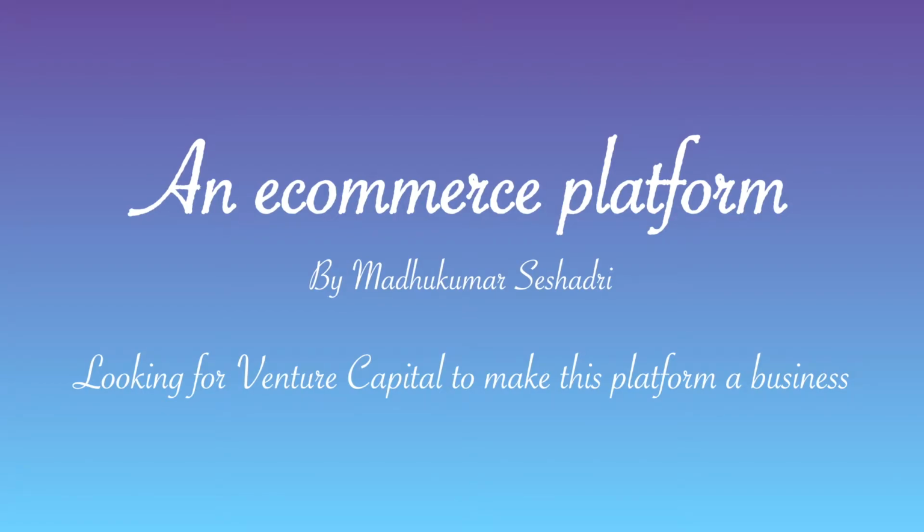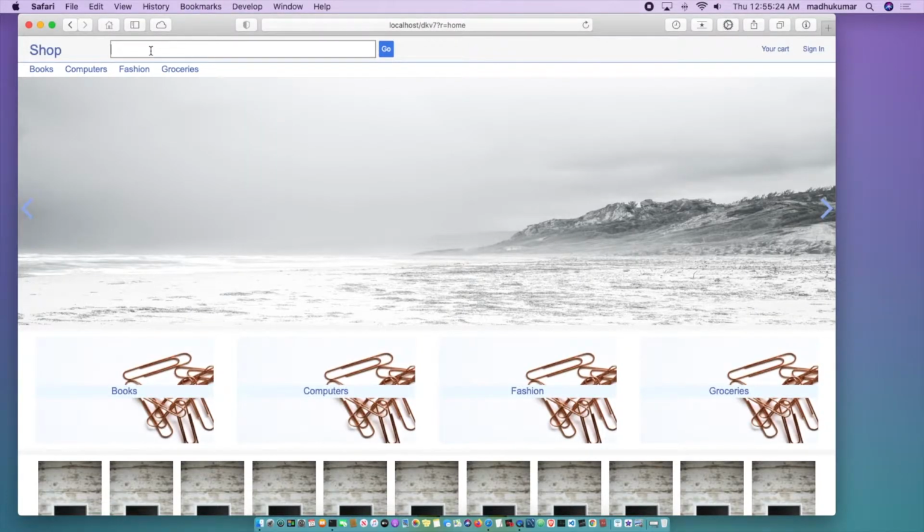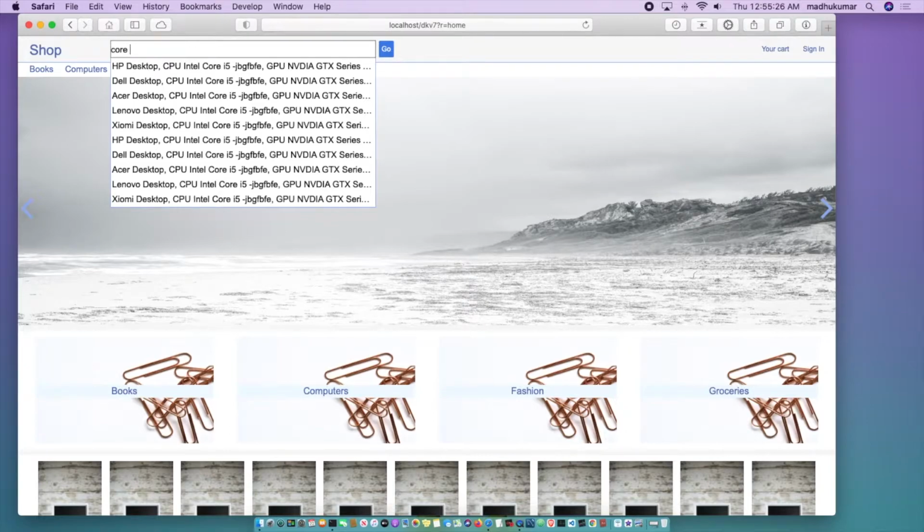I built this e-commerce platform and I'm going to show you the features of the platform today. I want to start with search and the autocomplete feature. So let me load the site with the search bar. I'm going to type core i.